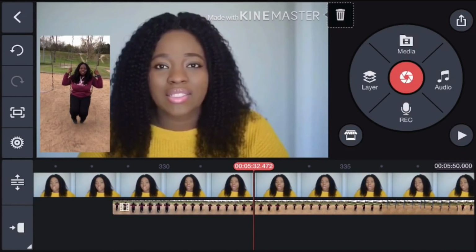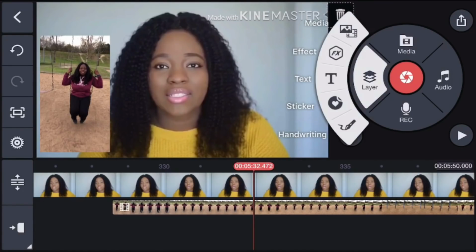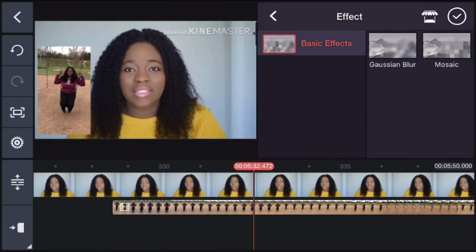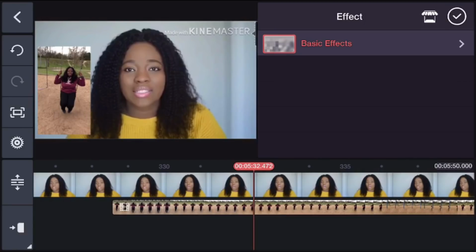That's the video that I just attached. So let's go back to layer, and then we have effects. So if you need to add like a Gaussian blur or a mosaic, if you need to blur anything with your background, you could always use that effect.